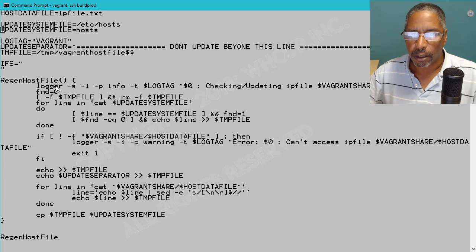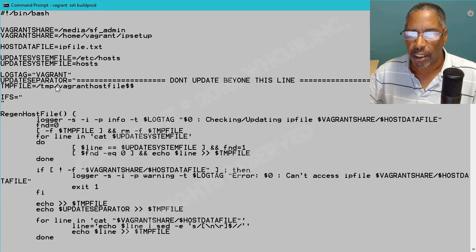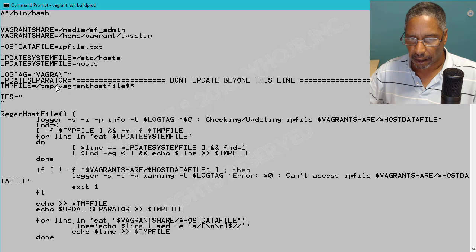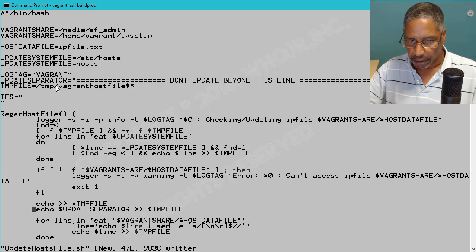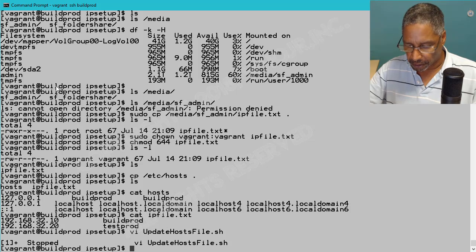So let's take a real quick look through this. Okay, we have the vagrant share. We have our IP setup. Set our hosts. We have the file. We got the logger command. We got the status going correctly. Okay, so we got the state of that file, and we're also checking to make sure that it exists. And everything looks okay. So let's take a shot at this.